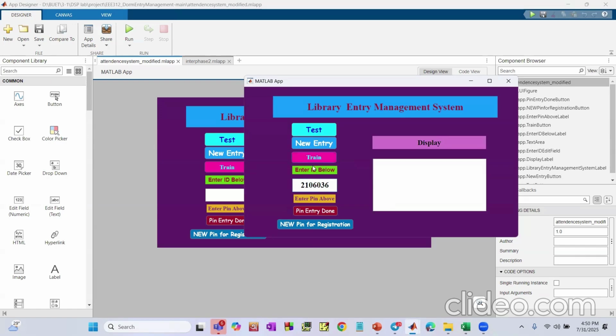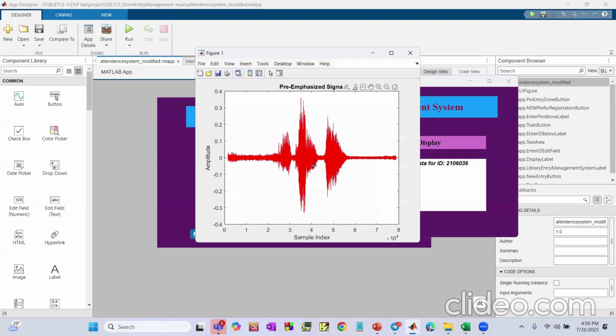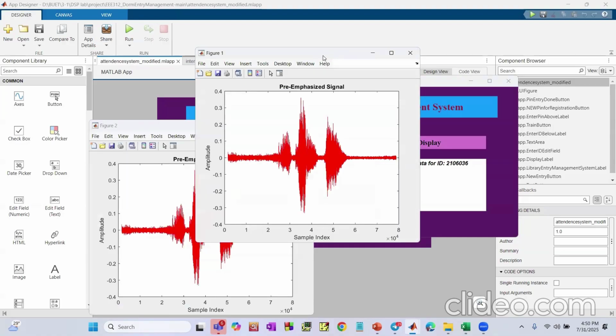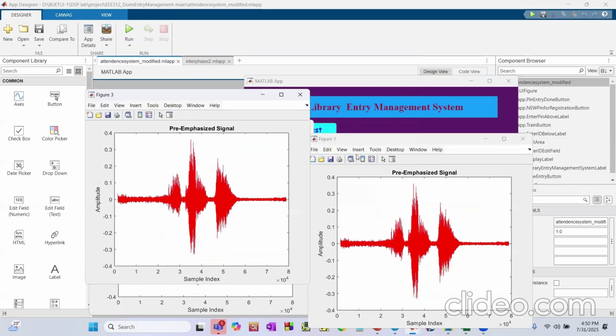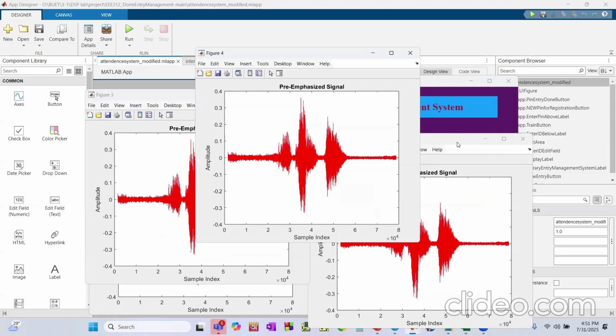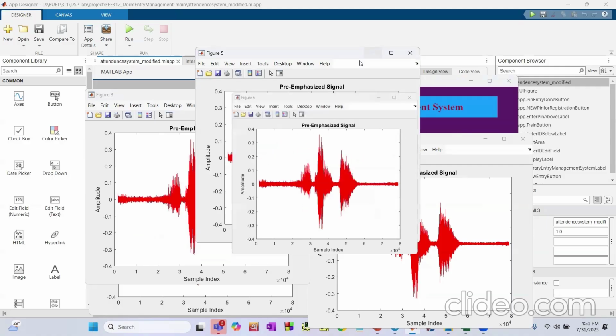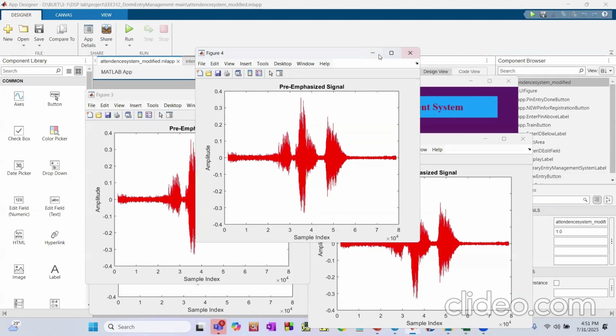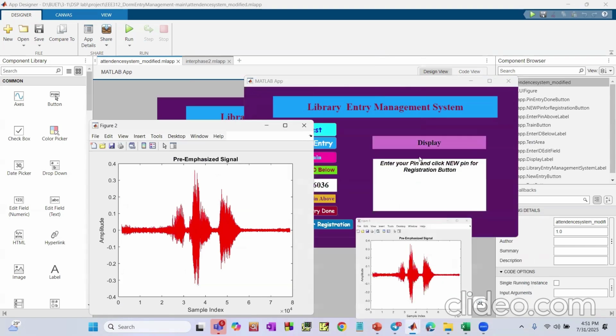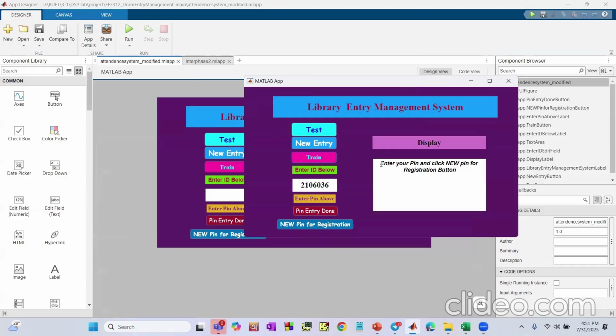So I'm clicking the 36. So as you can see, the voice samples of ID 36 are being used. These 6 voice samples are being used to make him a registered student. The vector quantized information is being taken from his voice samples to make him a registered student. After the processing of his pre-recorded audio, our screen will show enter your PIN and click new PIN for registration. So basically his voice has been used to make him a registered student.